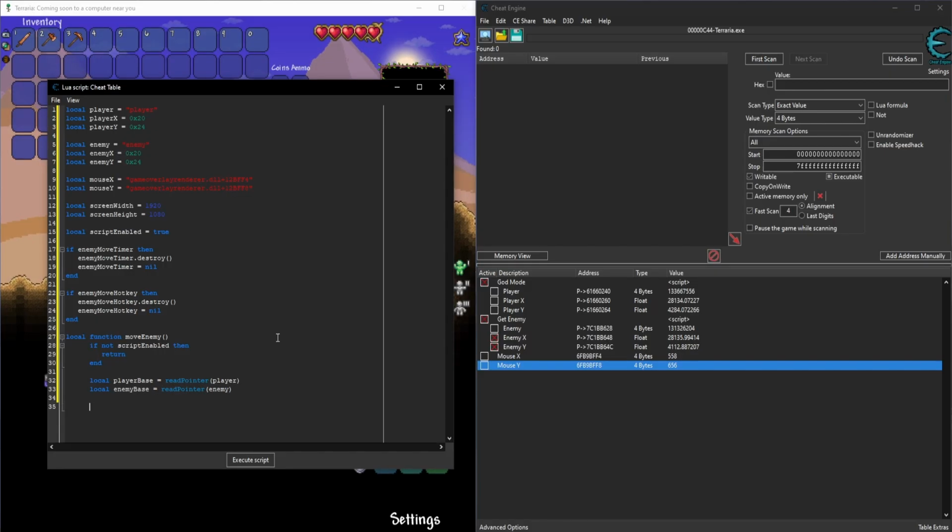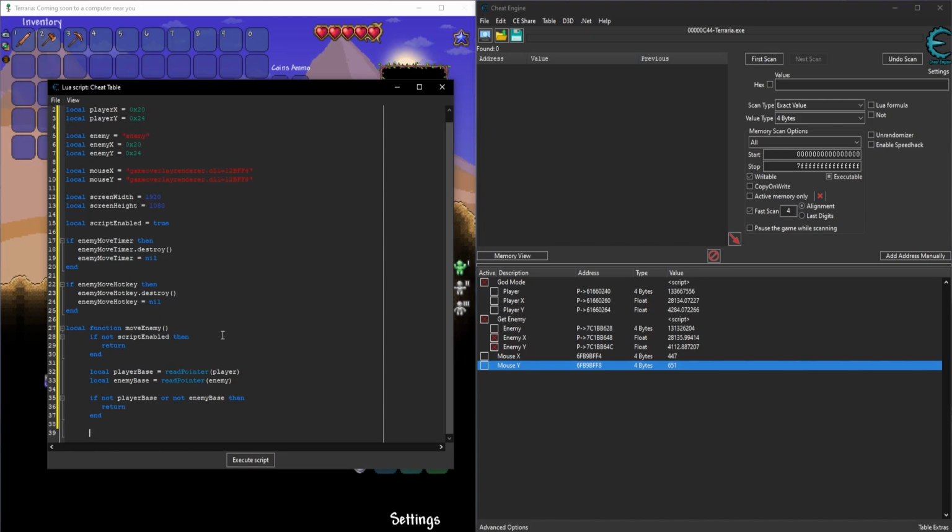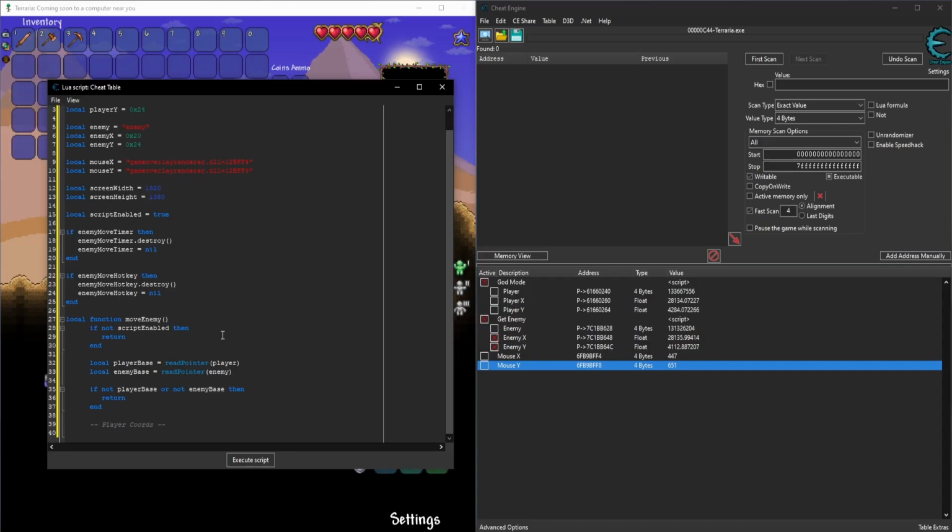We're going to do some validation, so if either of these values are not defined, so if we forgot to get either of them from the scripts in our cheat table, we're just going to go ahead and return. Alright, now let's actually get our positional coordinates from those base addresses. We're going to do this using those offsets that we defined earlier.